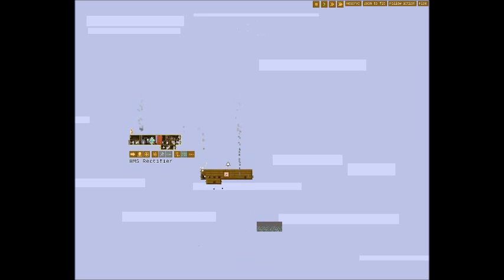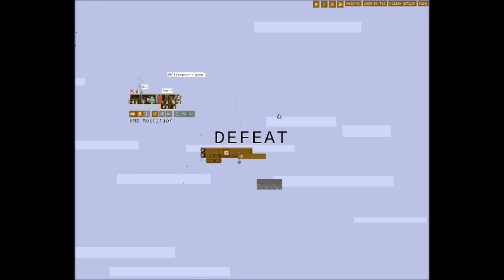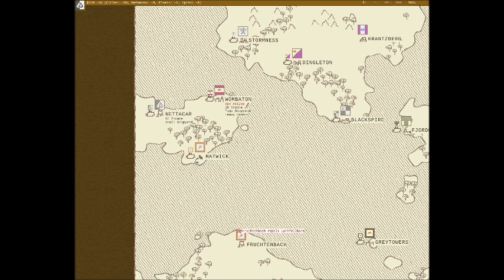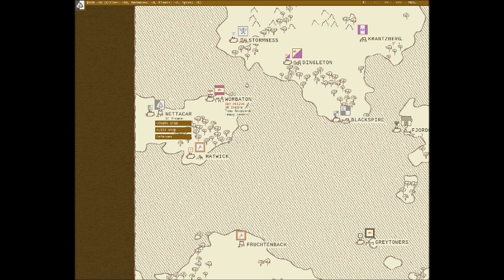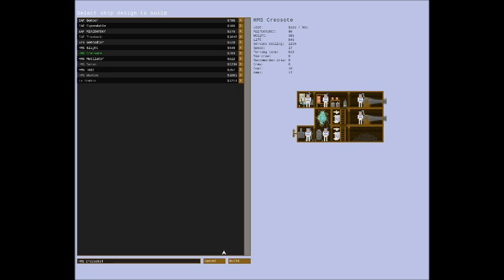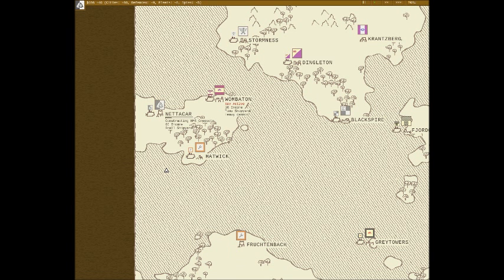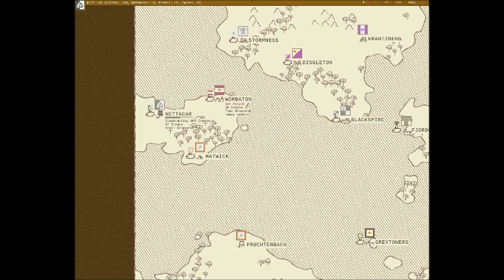Oh, but it looks like we killed one of their gunmen. And we set one of their guns on fire. And we're defeated. Damn. That's too bad. So we conquered a city, immediately lost it. Let's build another ship. Let's go with a creosote. Darn it, they destroyed another defensive tower.